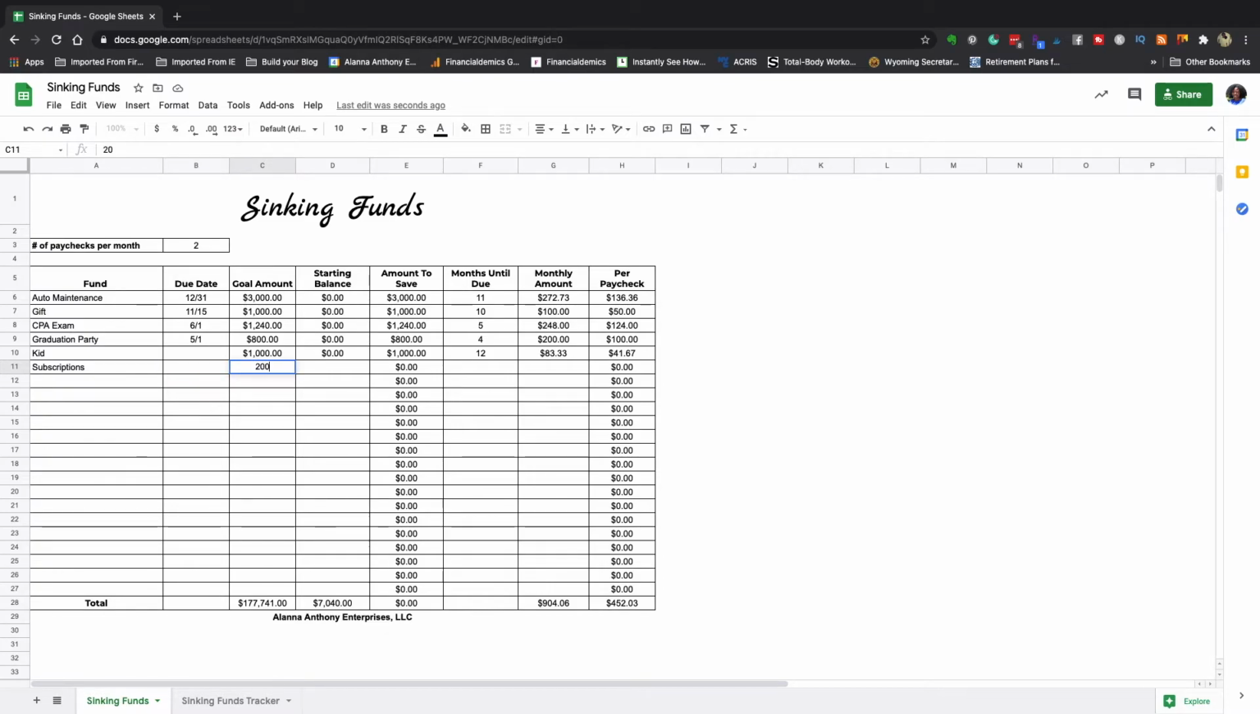I can't even remember what the others are, which is sad, but I do know how much is supposed to hit this account. I'm gonna go ahead and put this in here. So typically this is another fund that I just contribute to on a monthly basis to be able to have the money when the money is due. But I'm just going to put in here that it is due for one.